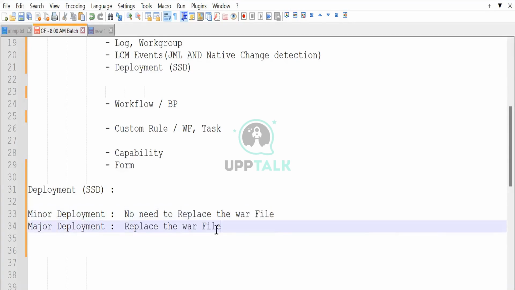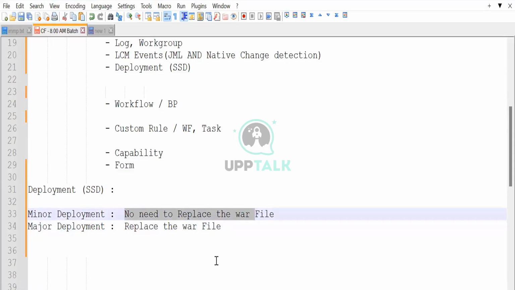Or else you can consider whenever you are going to deal with Java classes, or build some custom report, wherever the Java classes are involved, you are going to compile, decompile, each and every scenario. You have to replace the WAR file, or else no need to replace, just import those files. We will talk about that.